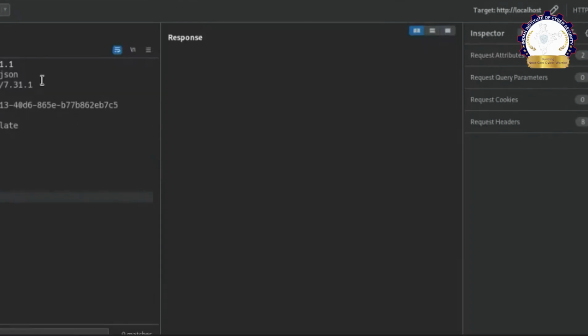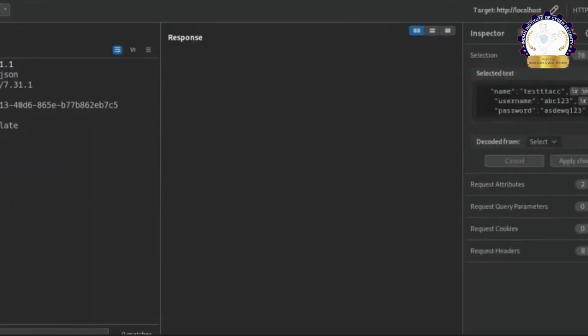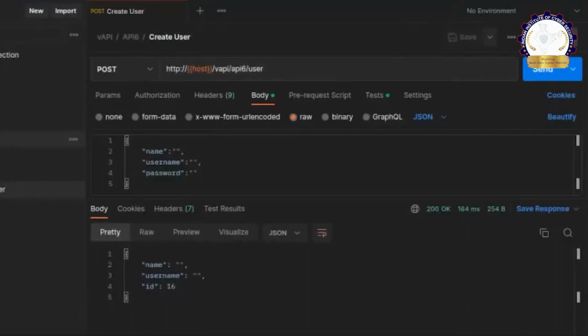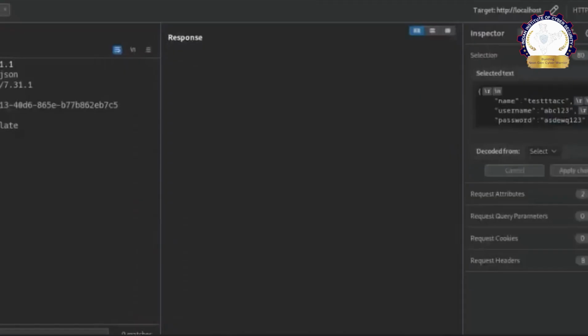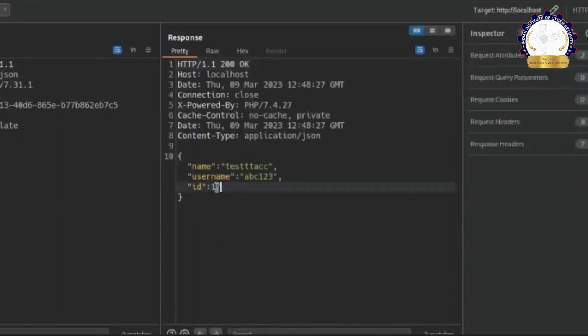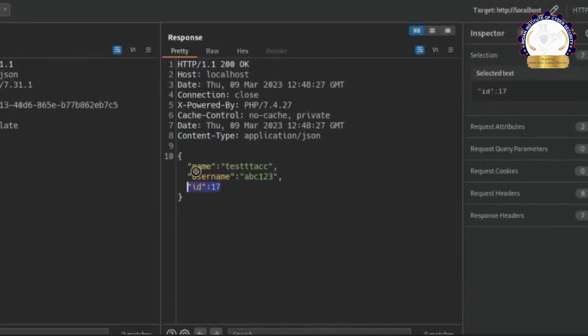For now I'm creating an account as a legitimate user. I'm not doing anything wrong or unethical right now. I'm a normal person, just checking how it is used, how it is creating a user with the help of this web API and endpoint. So I created one simple request and sent it. ID number 17 is there, our username is there, a name is there. Okay, got it, no problem.